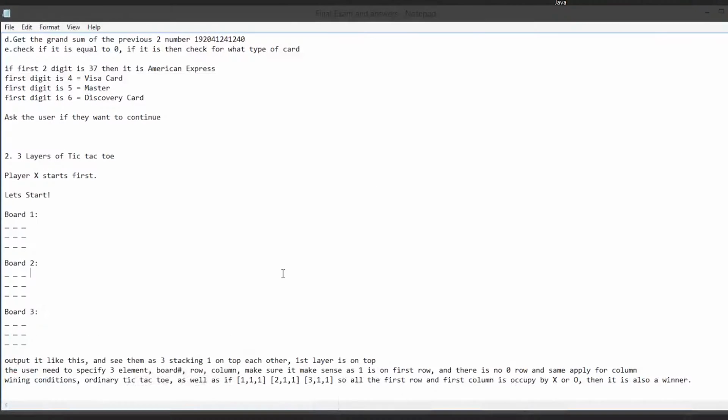So if the first 1, 2, 3. If this 3 connects, then it's also a win. So if I have x here, and x here, all on the same column on the 3 layers, then it's also a win. So this is the only type of win that you can get across the 3 layers, and everything else is based on 1 layer type of matching. So this is pretty straightforward.